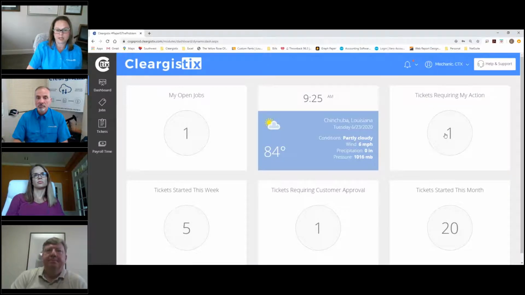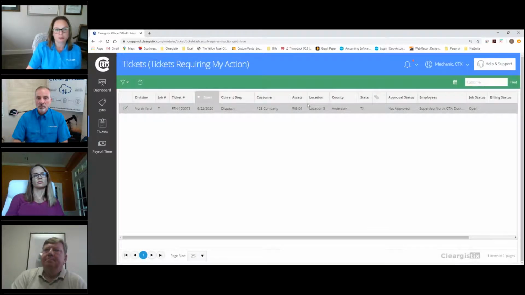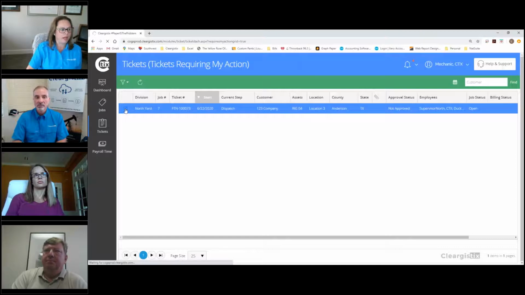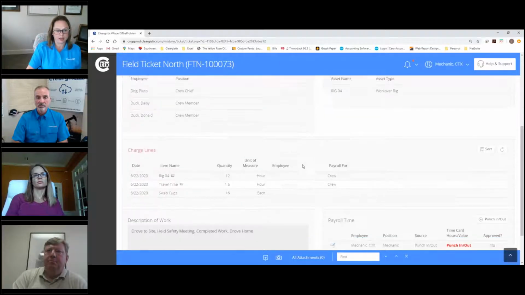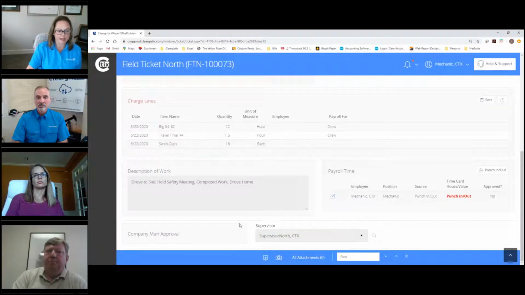If I were to go into tickets requiring my action, let's say that one of the rigs broke down on the site and I know what location, what company, I'm going to find that job when I get there and I'm going to punch in. Now notice I don't have the ability to change anything. I can't remove anything. I can't add anything. I have already punched in earlier today. I've finished my work at this point.